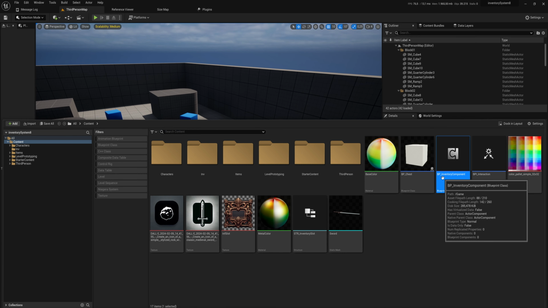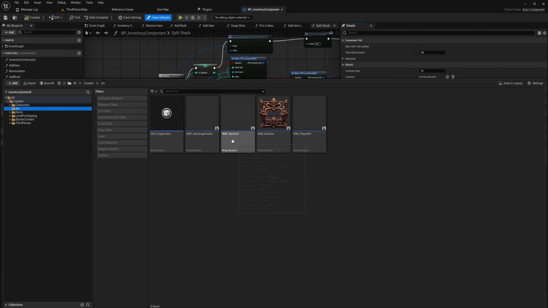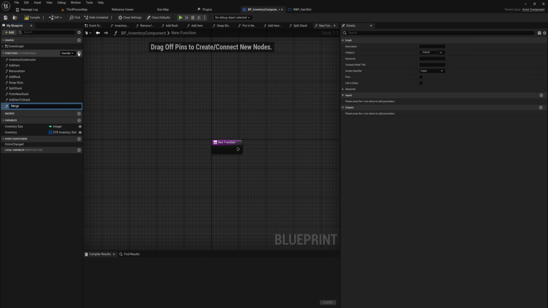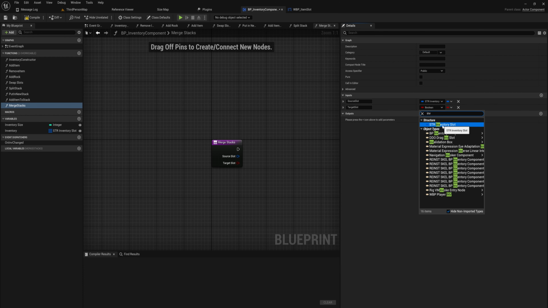We're gonna open up our inventory component because we need to do some stuff in that. And then we're also going to open up our item slots. Now, first things first, we're going to add a new function to our inventory component that is going to allow the merging of two item slots. So let's make a function for that and call it merge stacks. And that's going to have a couple of inputs. Of course, it's going to have the two slots that we're going to be merging. So that will be the source slot and the target slot, both of which will obviously be an inventory slot structure. So inventory slot structure, there we go.